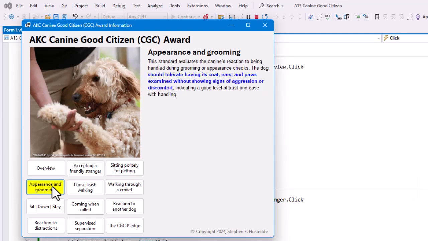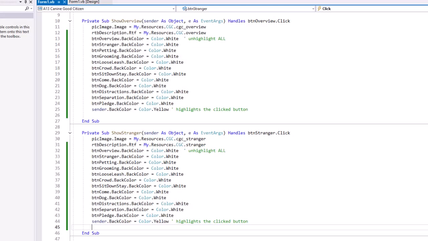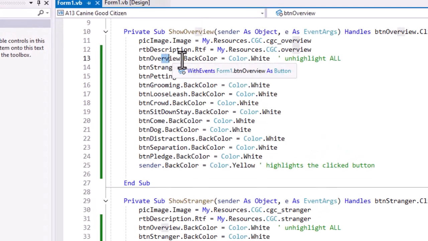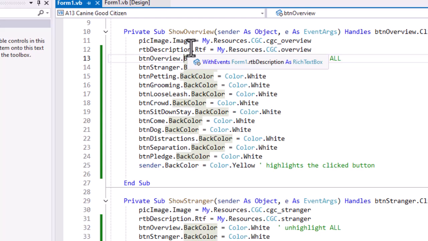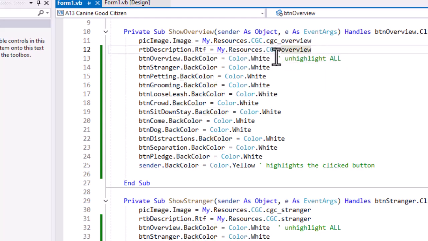In all cases, we're going to use the resources, both the RTF strings and the images that are in the resources file. So let's take a look at the code for the first one, which is coding each button separately. I created an event handler for each one of the buttons, and in that I'm going to set the pickImage.image to the appropriate resource. In this case it is the CGC_overview resource of the image, and then the RTB description RichTextBox RTF property to CGC.overview. So CGC, of course, being the name of our resource file.